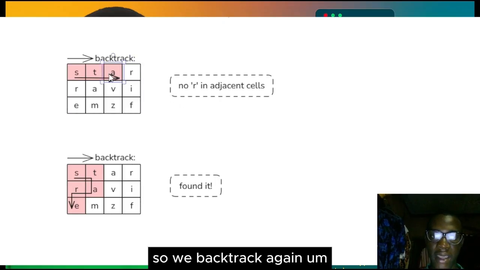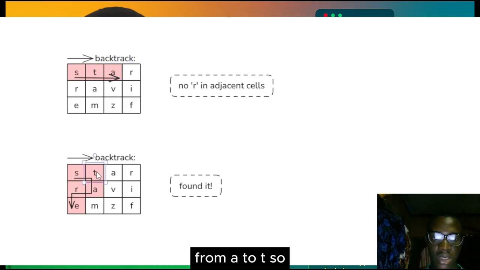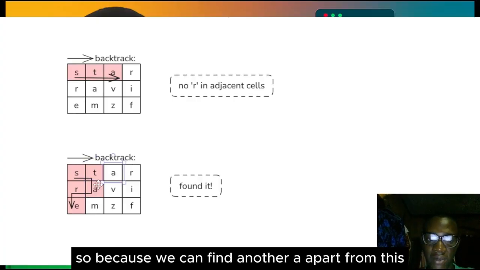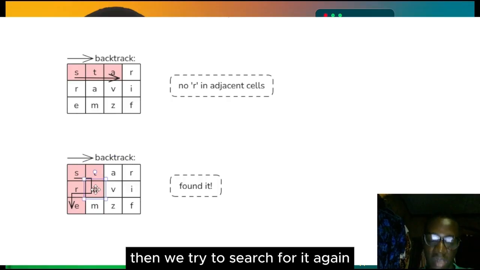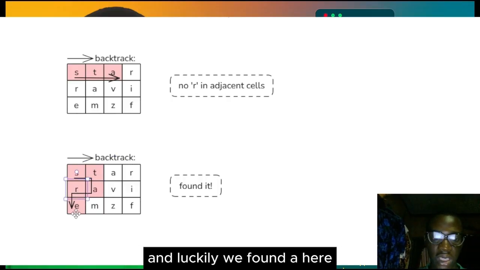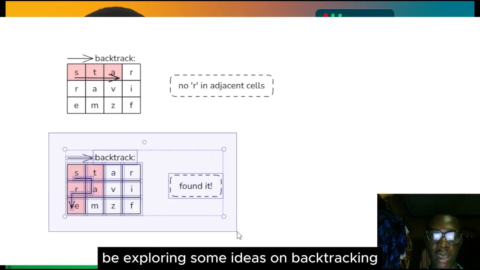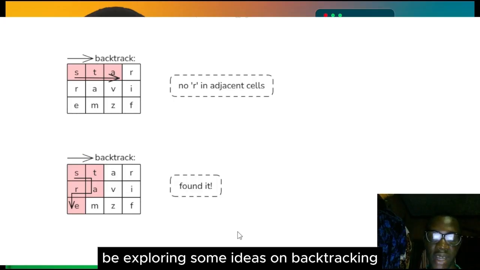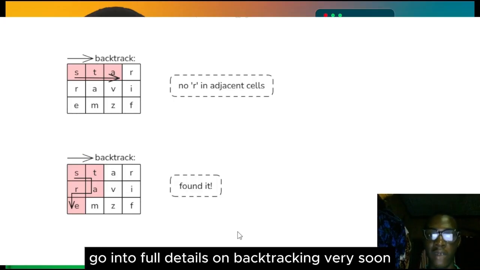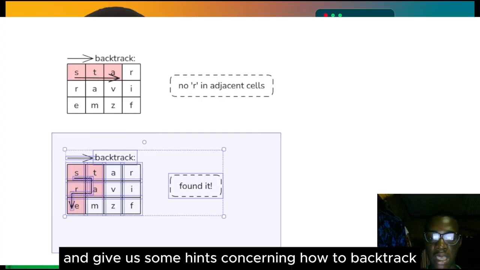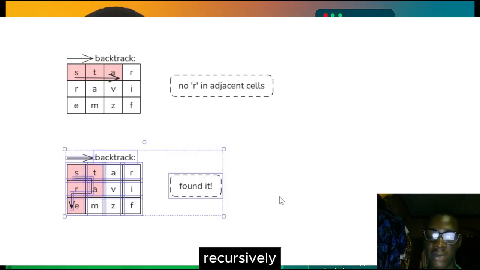So we backtrack again from A to T. And now what we need right now is A. Because we can find another A apart from this that has not been visited, we try to search for it again, and luckily we found A here. So in this problem we will be exploring some ideas on backtracking, even though we are still going to go into full details on backtracking very soon in the subsequent videos, but we are just going to give some hints concerning how to backtrack recursively.